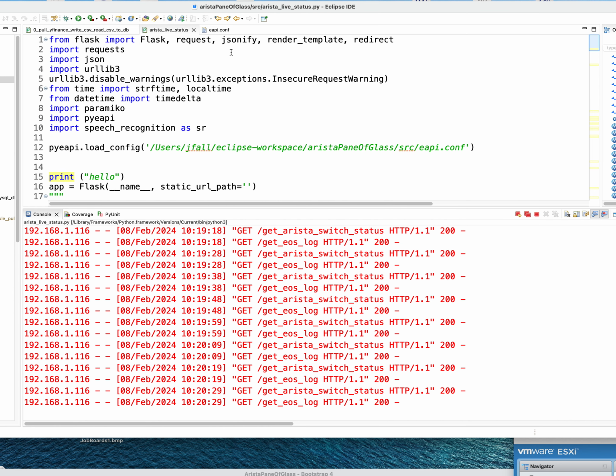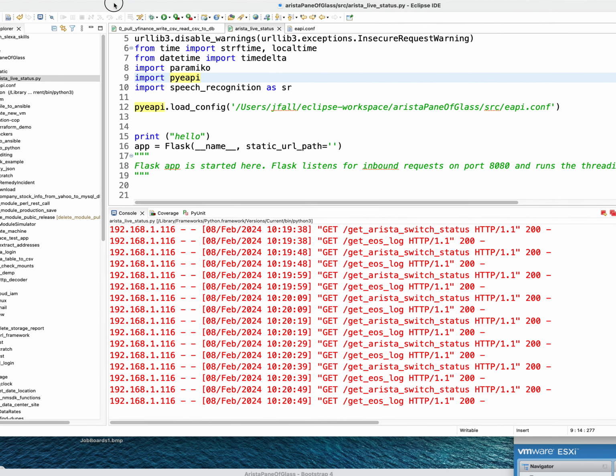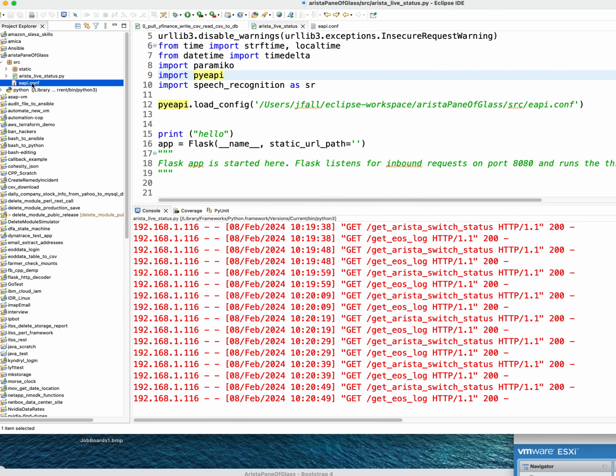Okay, so to get this demo going, you want to put in Flask and the template, redirect, request. You can talk to an Arista switch two ways, using requests or using their own package. They tend to use pyeapi, and I was trying to get the speech recognition to work. For pyeapi, you have to load a configuration file, which I've loaded here, and that has passwords and such in there. So I can show you that. You want to have this little config file here.